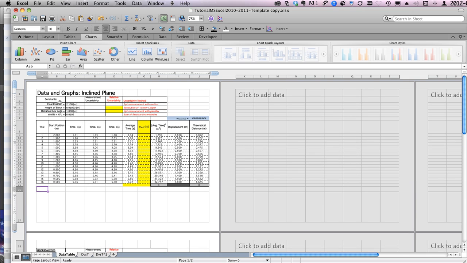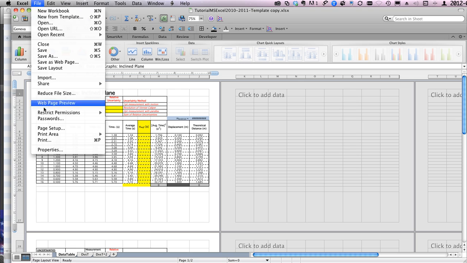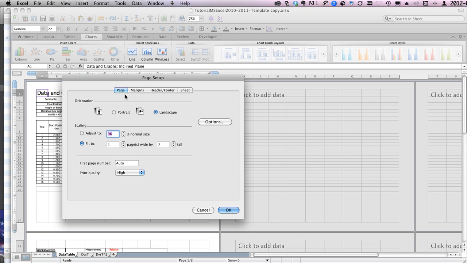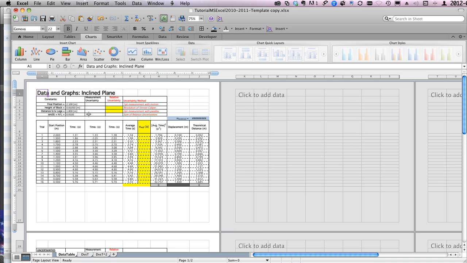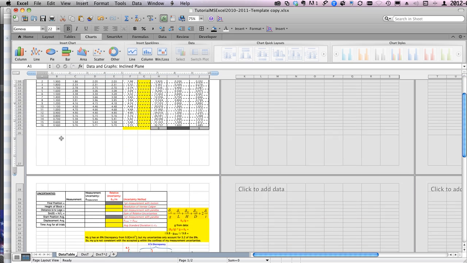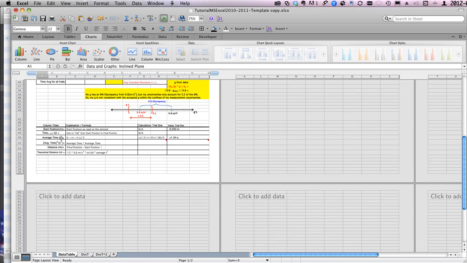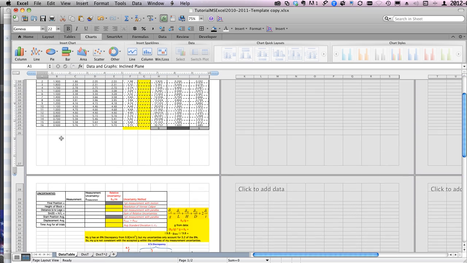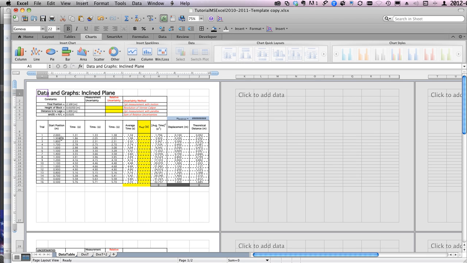And by the way, something I've done for you before you open the template is in the page setup. I've said make this landscape and fit 1 page wide by 2 pages tall. Okay, and so it's automatically formatting things for 2 pages tall and 1 page wide. Save often while you're working on this data.